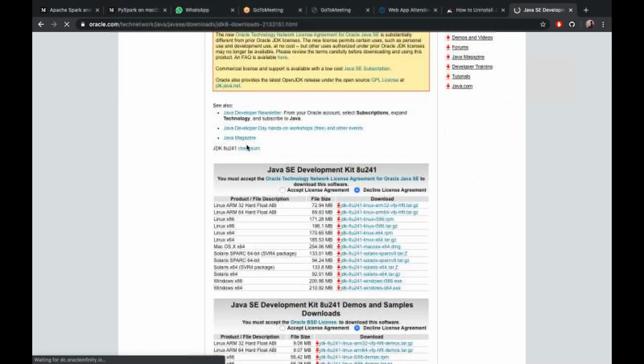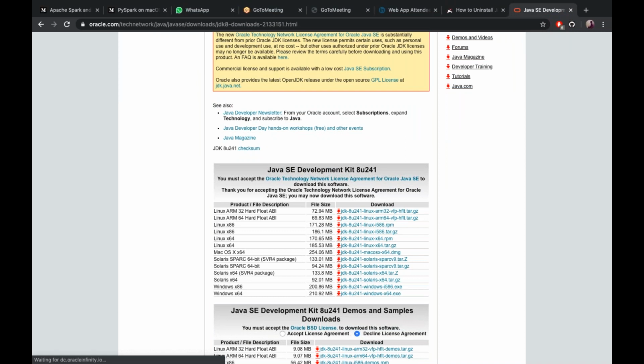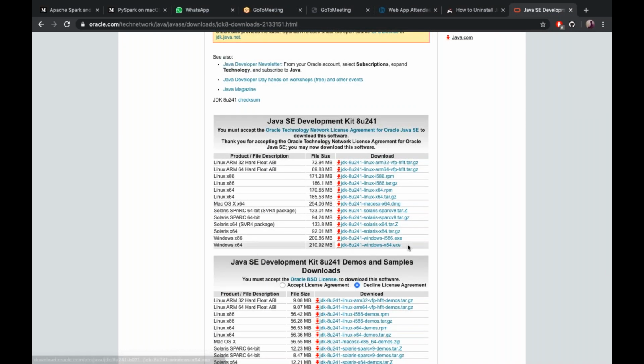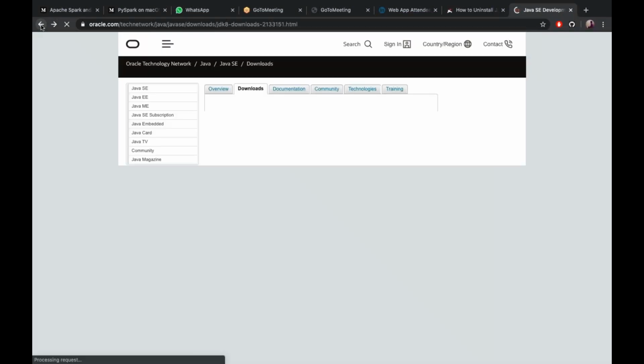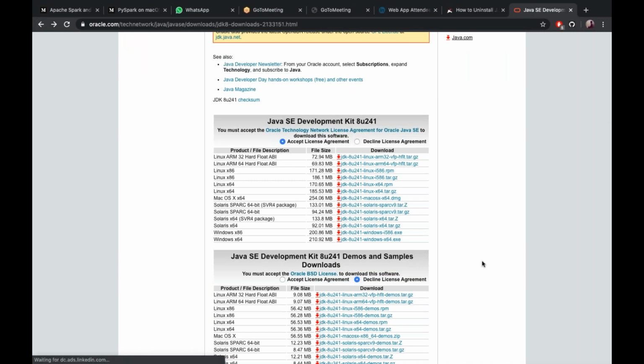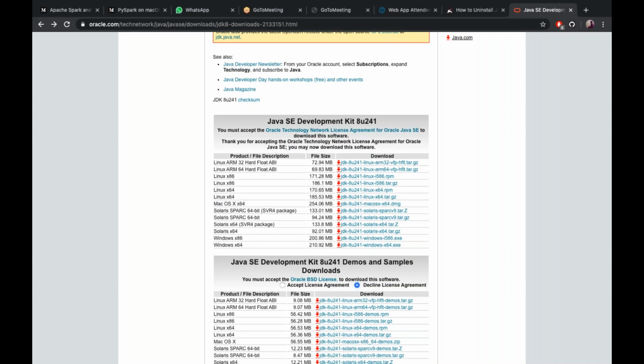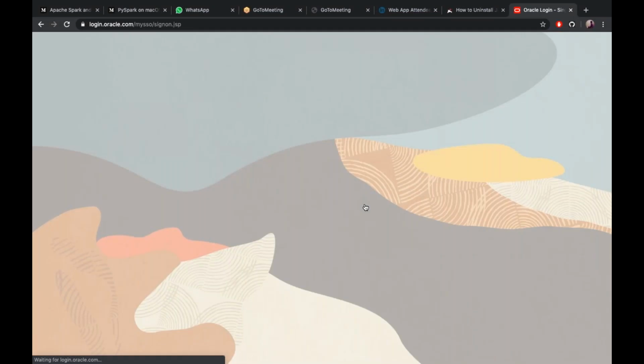Here I accept the terms and conditions. This is for Windows 64. Oh, this is my mistake, just a minute, no need. In case of Windows, this is recommendable. In case of Mac, this one is highly recommendable. If you are using Mac, just click on this. Based on your internet speed, it will take a little time.